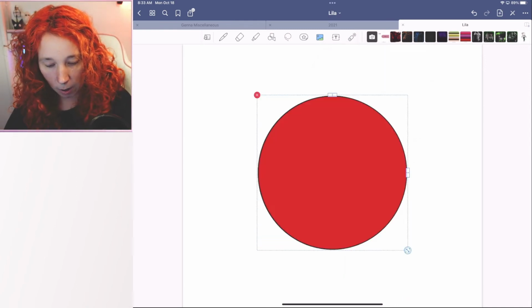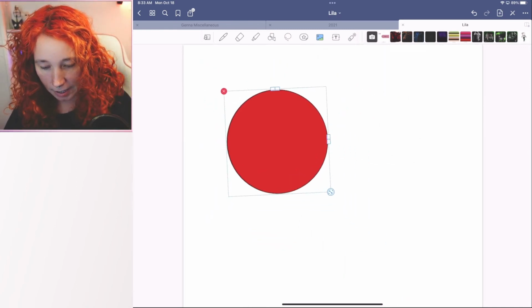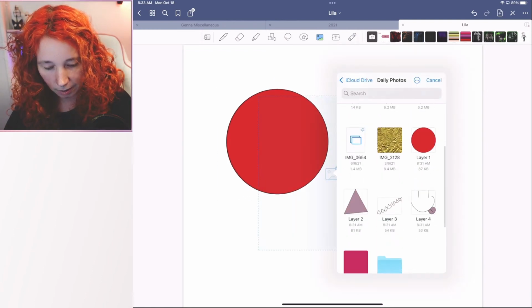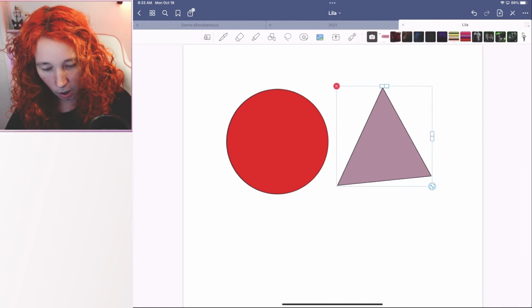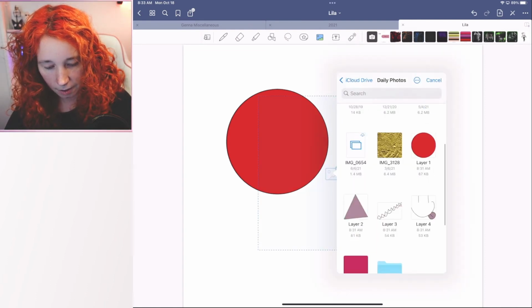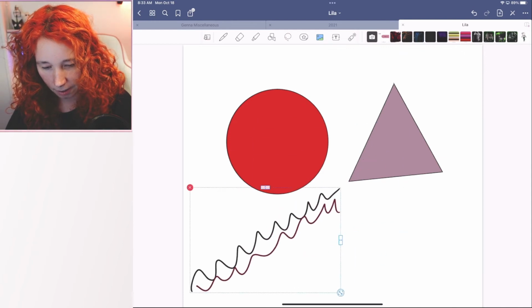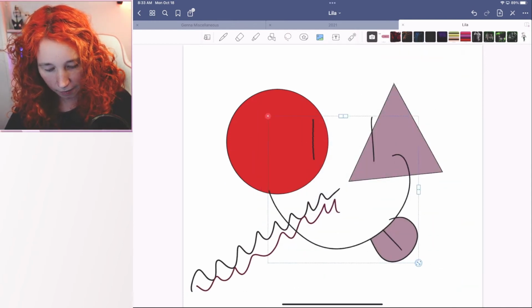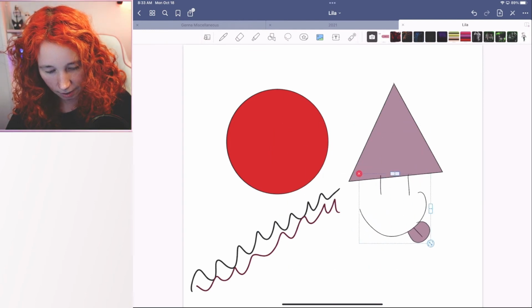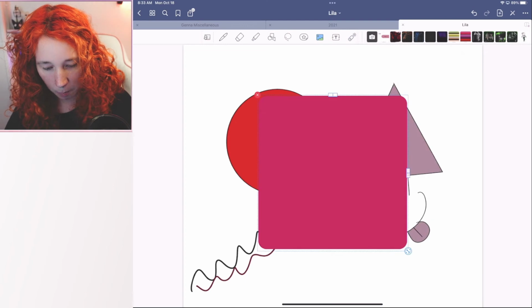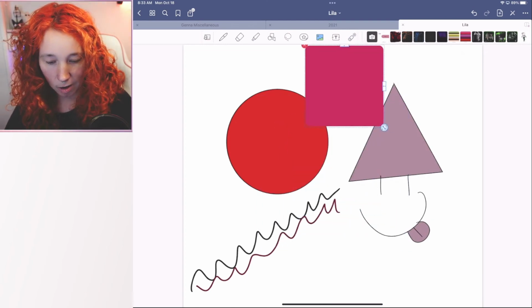So here's our layer 1, and you can see that it's all perfectly trimmed. Layer 2, our janky triangle. Here's our squiggly lines. Our smiley face. And last, our big rounded square.